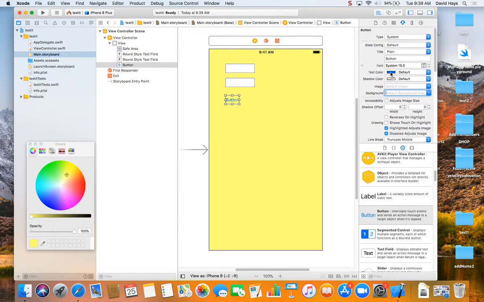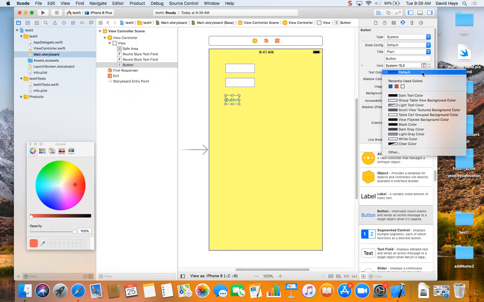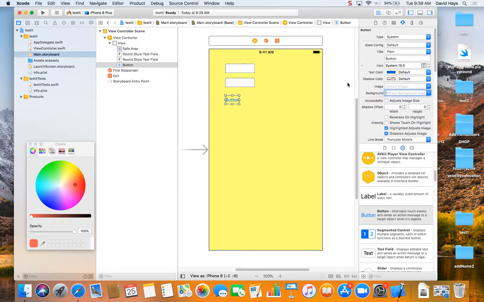For text color, again, if you double click that, you can come over here and... What do they call it? The tint. It's what the button color was. I'm having trouble changing it again. I hate this new update.